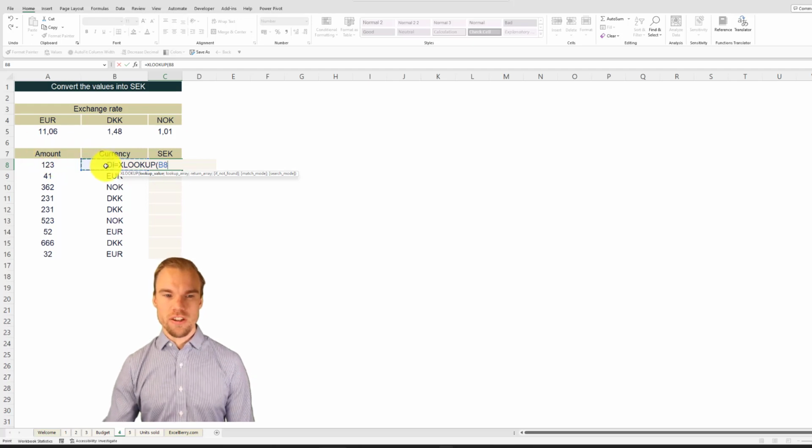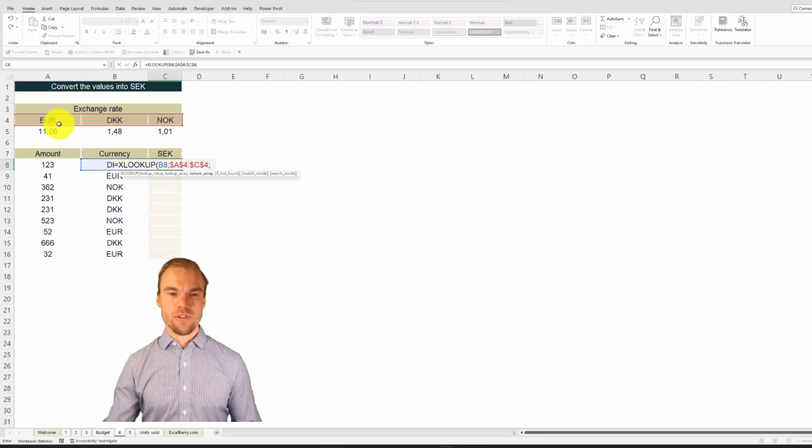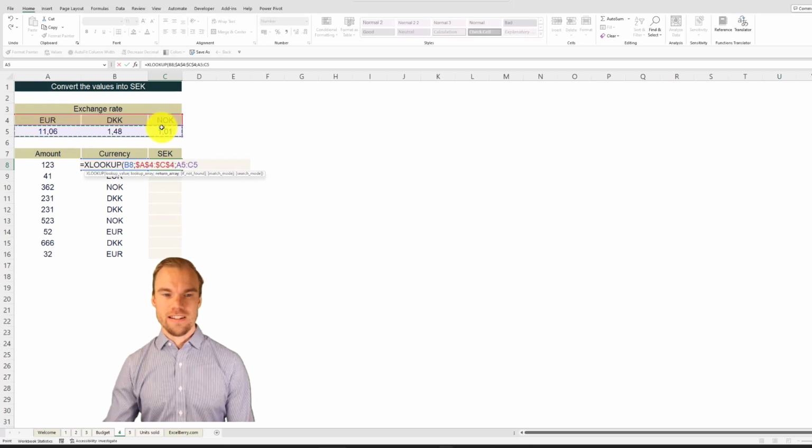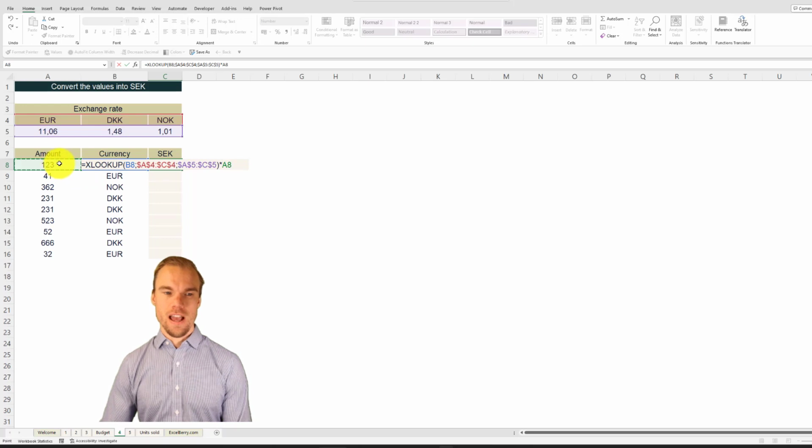You look for the currency here in the array up here. You need to make it absolute references. And then the return array should be the cells here, and also absolute on these. And then you could close the bracket. So here you could see that you will get the exchange rate for the Danish crowns. And then you multiply it with the amount.